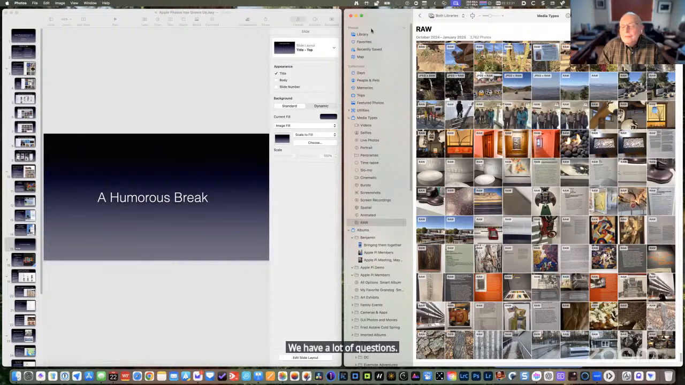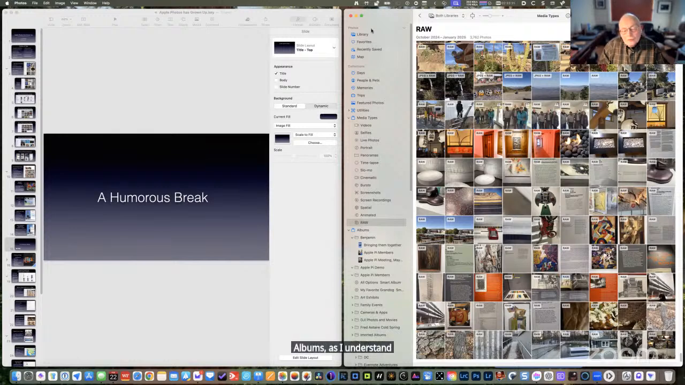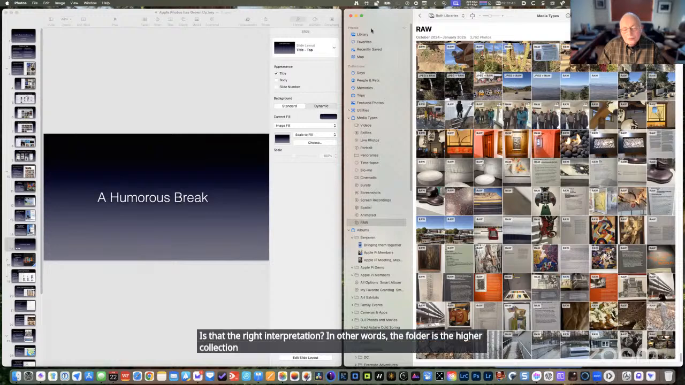Alan, go ahead. Okay, let me summarize what I think I understand about albums and folders. Albums, as I understand it, are collections of pictures, and folders are collections of albums. Is that the right interpretation? In other words, the folder is the higher collection, and the folder holds a bunch of albums, and it's the albums that actually contain the pictures. Is that a correct relationship between albums and folders?